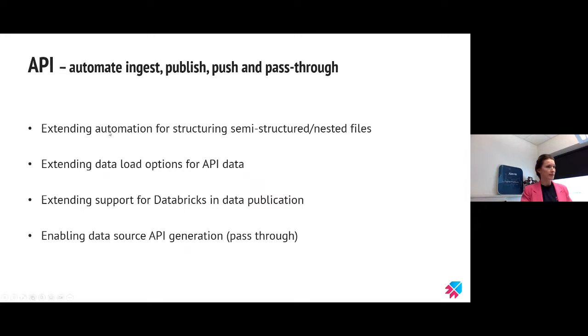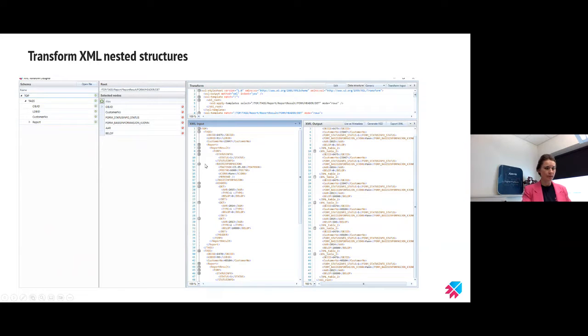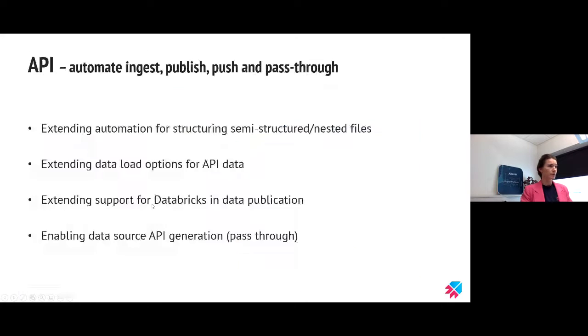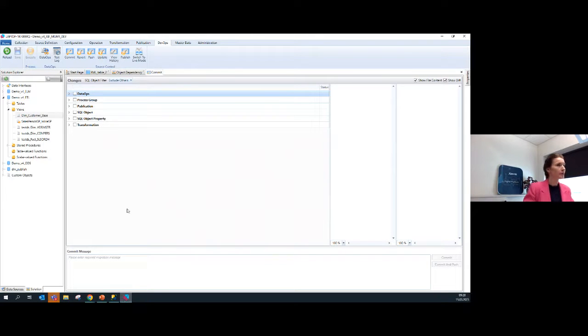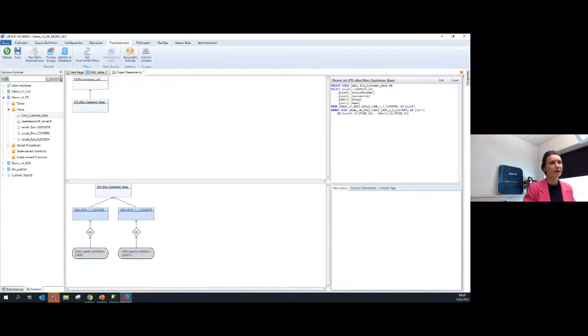So one of them is we're extending the features for handling nested files. We're also extending features on how many options you have when you're loading API data. Then, oh God, something's happening with my slide here. Okay, and then we added support for Databricks and enabling data source API integration with pass-through. I think I'll exit that so it doesn't jump any further. And let's go into demo mode. It's safer than the PowerPoint in this demo.